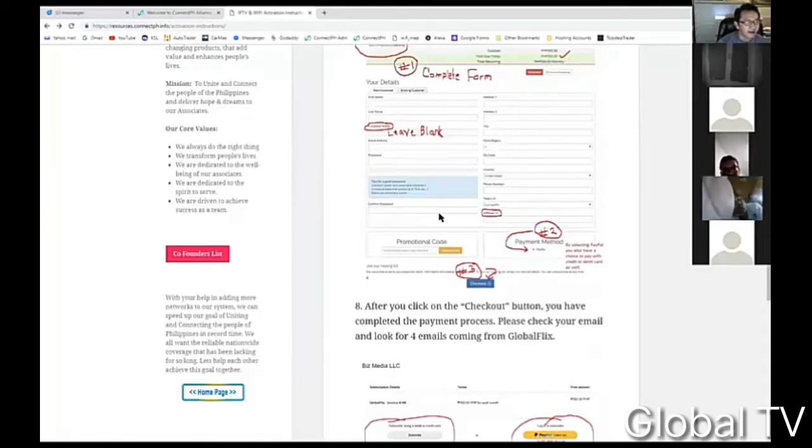When all that is done, here is the payment method. This is where you can pay with PayPal or pay with credit card or debit card. But you have to click on the PayPal option, then click checkout. Even though you don't have PayPal, some people do not have PayPal, it's okay, click on that, keep on going. It will give you the option to pay with debit card or credit card after this page.